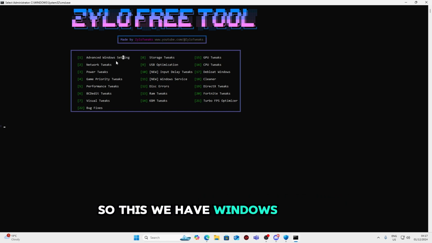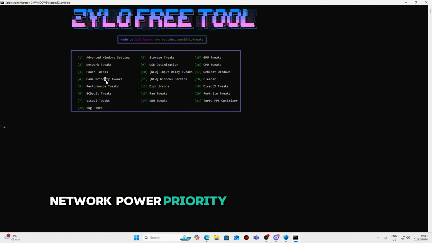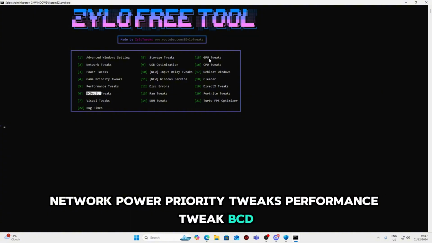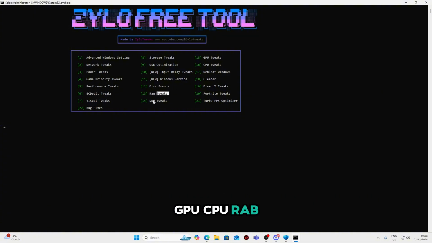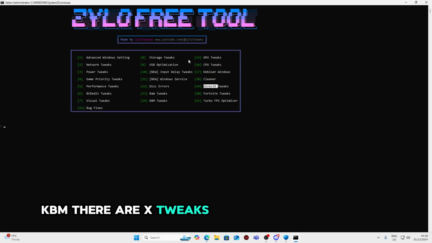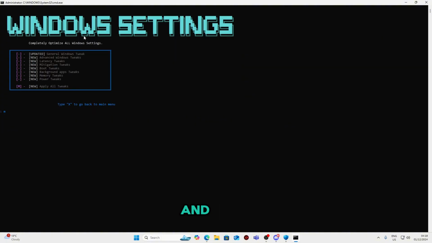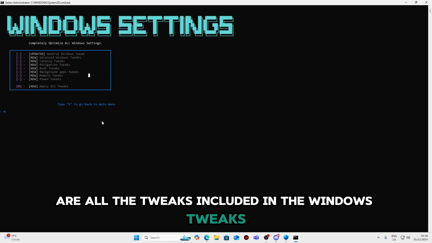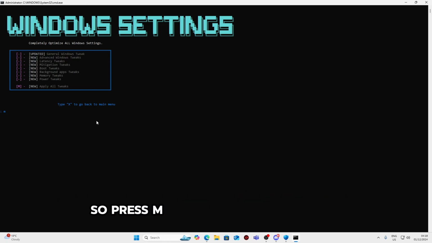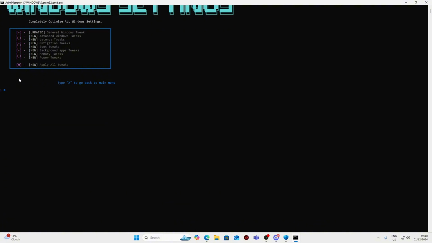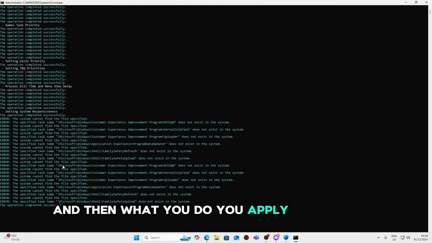And then all of these are tweaks. We have Windows tweaks, network, power, priority tweaks, performance tweak, BCD, GPU, CPU, RAM, KBM, DirectX tweaks. We have a lot of tweaks, and you can apply all of these. For example, Windows tweaks, you press 1, then enter. And then press M, and these are all the tweaks included in the Windows tweaks. So press M to apply all the tweaks.